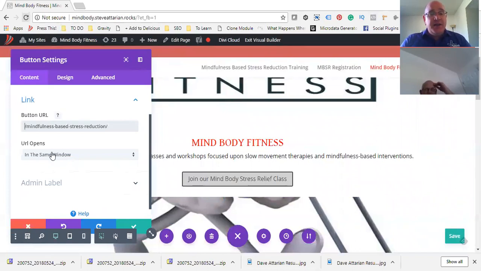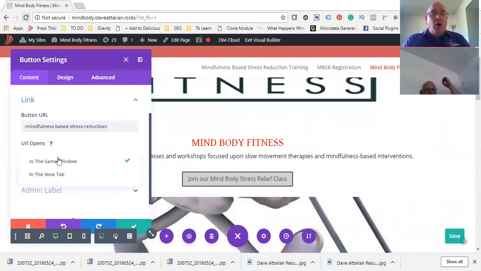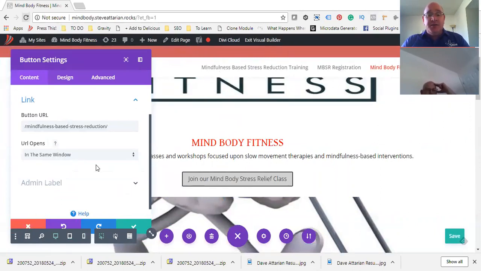The next question is, do I want to open it in the same window, or do I want to open it in a new window or a new tab? If it's your website, you want it to open in the same window. If you're sending them to Mayo Clinic, or to research, or to Facebook, you always want it to open in a new tab. Don't take them out of your real estate and let them go to someone else's.